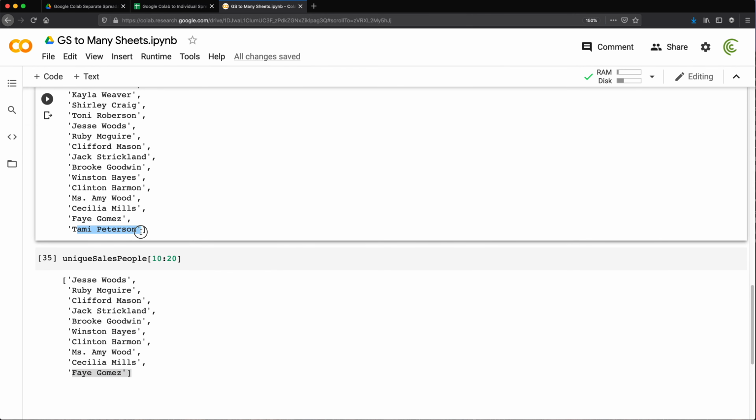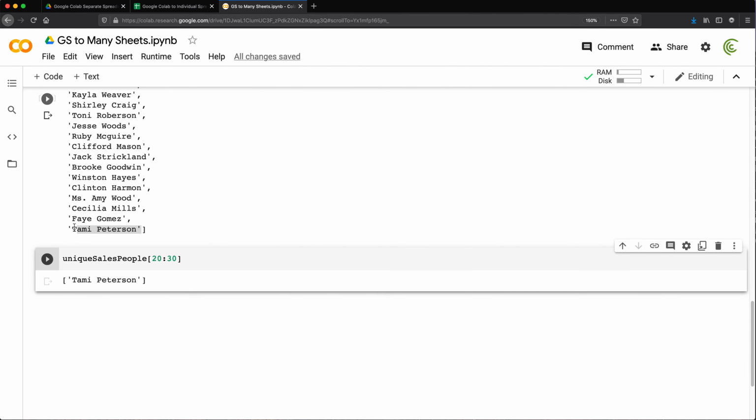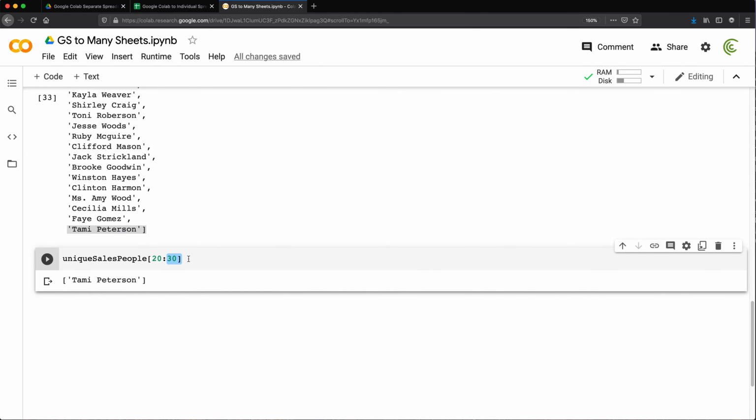And then we need this, which is going to be, well, I want to see what happens if we do like 20 to 30, even though there is no 30. So that still gets us this. So even if we go over that limit, it's going to be fine. So we can go 0, 10, 10, 20, 20, 30, and so on.